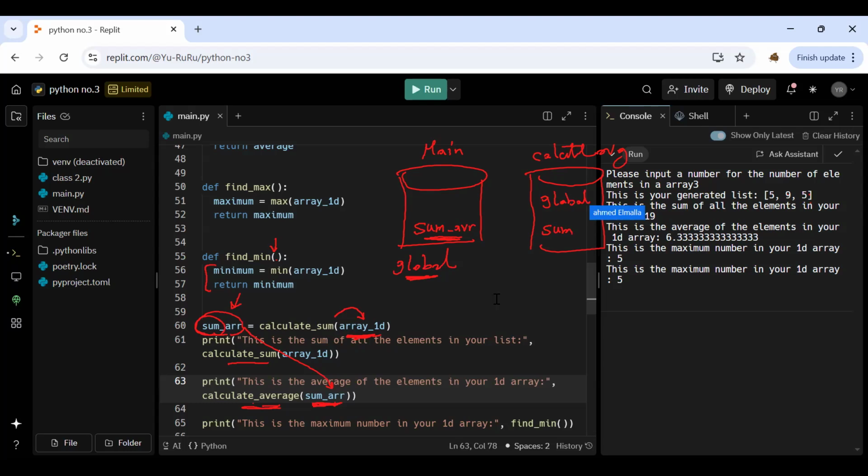Then you are able to write global sum array, and it will go and bring it from there for you. So if you do not want to pass the input sum array, you can delete it from here, and then you write global sum array. And then you can get it without passing it as an input. Is that concept clear or is it confusing?